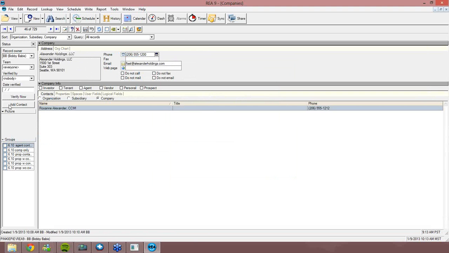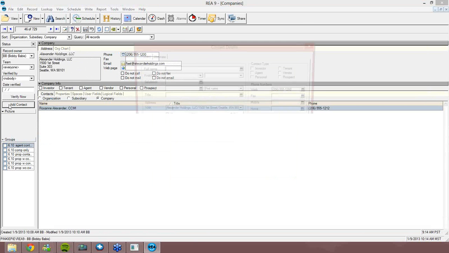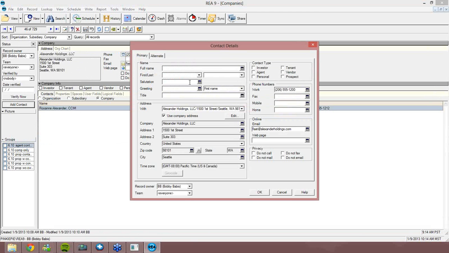When you're on the company, on the left side of the screen, you'll see an Add Contact button. If we click on that, it's going to bring up the contact details window, but some of the information is already going to automatically be filled in for us. We'll see it automatically filled in the address, the phone number, and the email address. We're going to add a new person here, and we're going to name this person Henry Huffman.